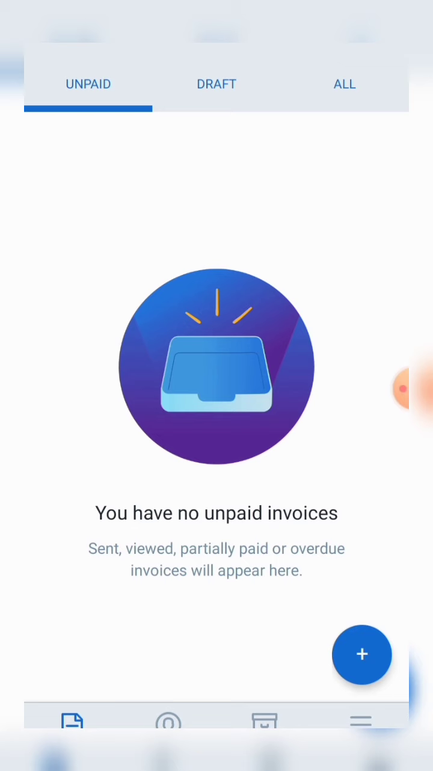Welcome. This is Wave. This is one of the most detailed invoice making apps. So let's just get started. When it opens up, this is what you will see. And I've already signed up. That's why it's showing like this.